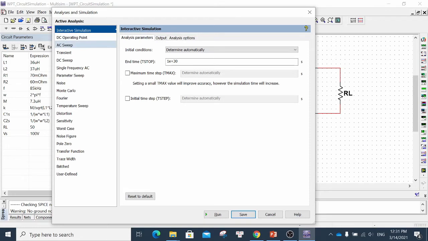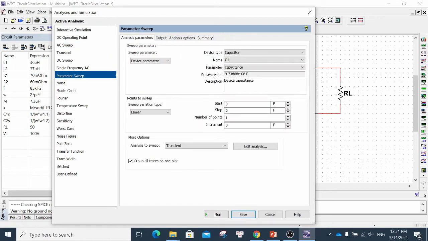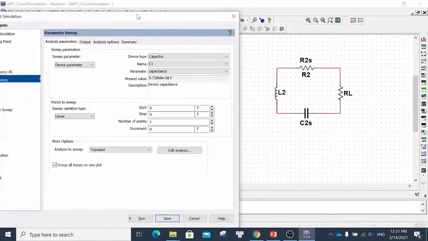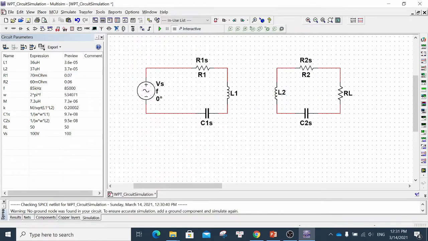And in addition to that, we can select AC sweep. It means that you can select the start and stop voltage sweep, start and stop frequency. And we can select the parameter sweep. It means that you can change the parameters of the circuit here, such as the coupling coefficient or load resistance. Okay, for my simulation here, I will just cancel it.